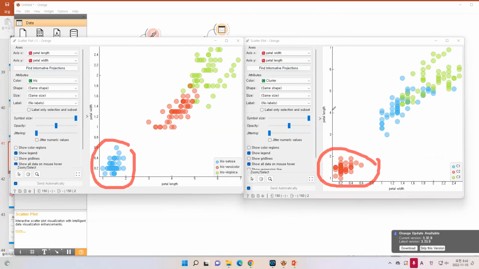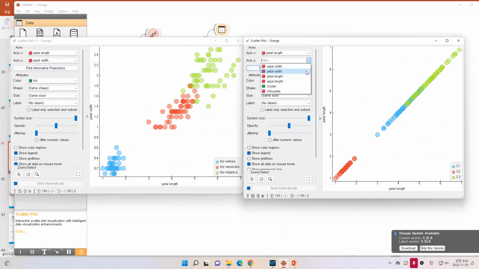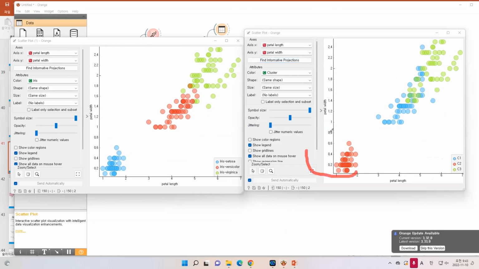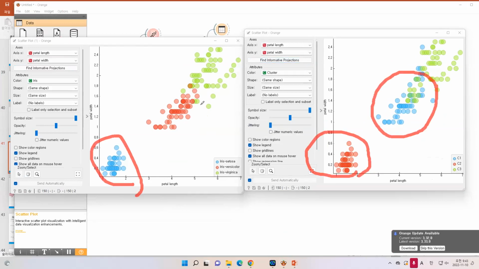And then maybe I need to change it. This is the petal length and this is the petal width. I think it's better here. Then you will see this one and this one are in the same group. And then here, some of them are mismatched, like this one, this is blue, so it is C1, but this one is Iris Versicolor. So some of them are not correctly clustered based on real world knowledge. But this is the result of the clustering, and we can sometimes use it.